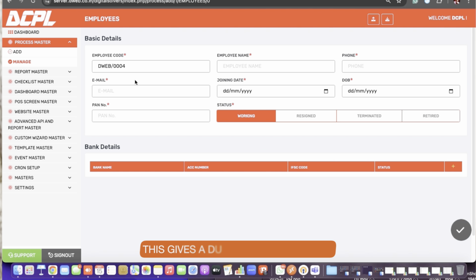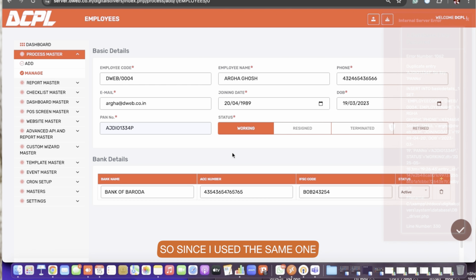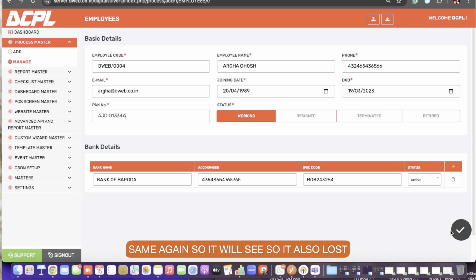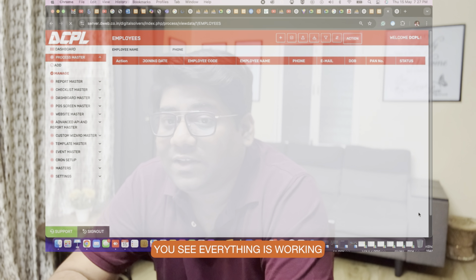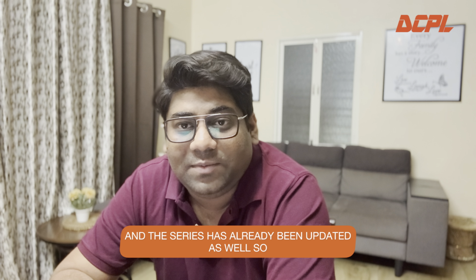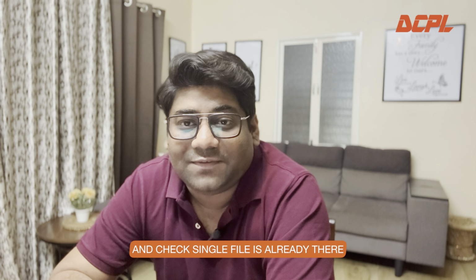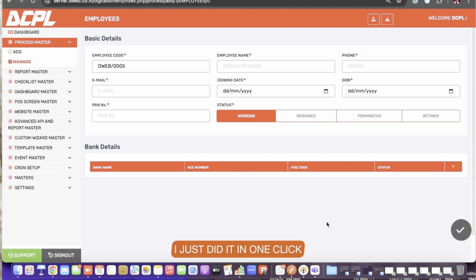Suppose this gives a duplicate entry error. See, I mistakenly forgot that I have used the same PAN number in my earlier employee code. Since I used the same one, it gives me an error and holds me. So I can just change the PAN number and save it again. So it will save. It also locks the unique series, whatever kind of combinations you see, everything is working. And the series has already been updated as used before. So if I add another one and check, see the 5 is already there. So the auto series is also working. I just did it in one click.